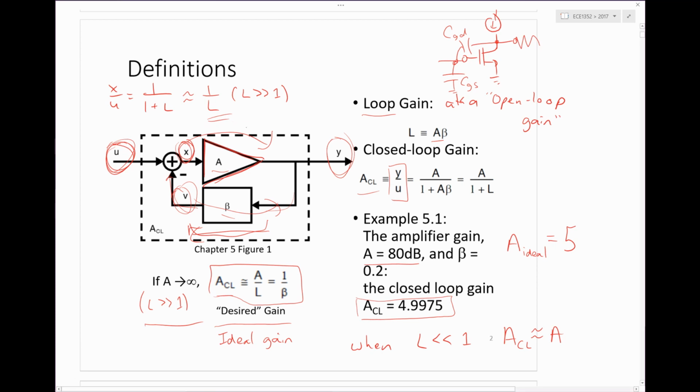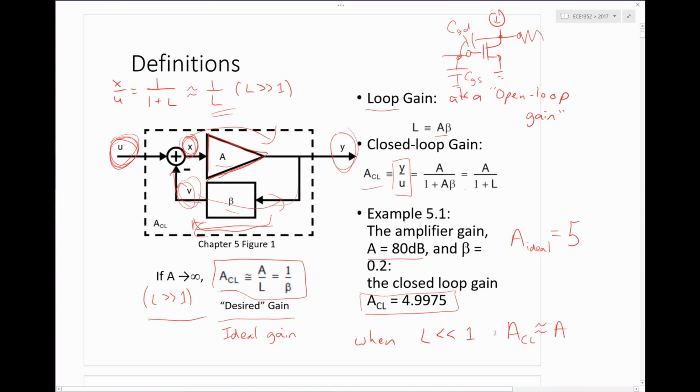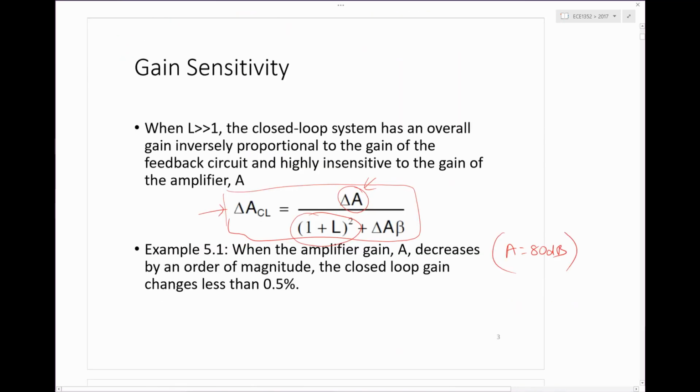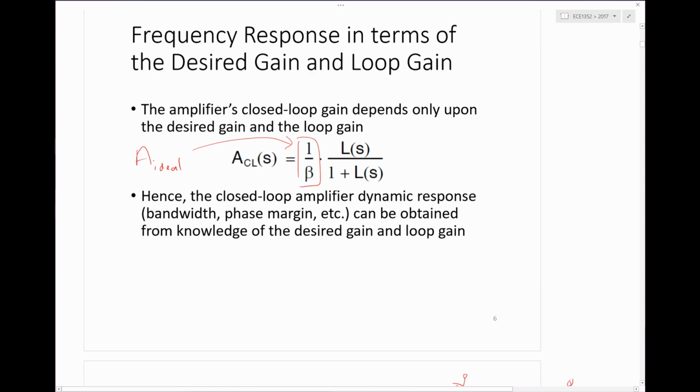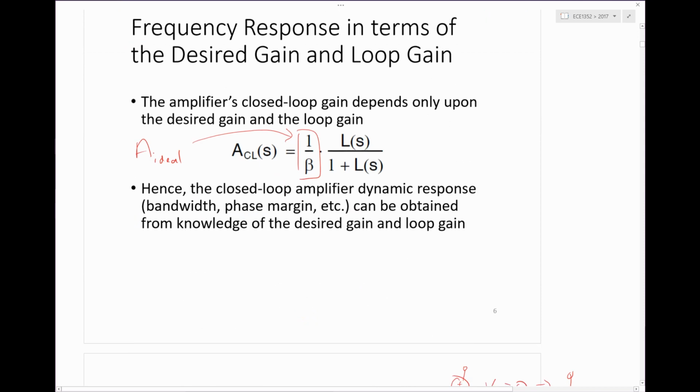And if you do take it into account, obviously the analysis gets more complicated, but you'll see that ACL is not simply A over 1 plus A beta. There'd be other terms there that depend on the reverse transmission. And our method for finding L, by breaking the loop, obviously, we somehow don't allow for certain kinds of reverse transmission to even show up in that simulation.